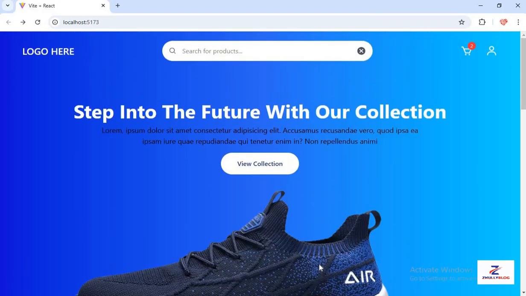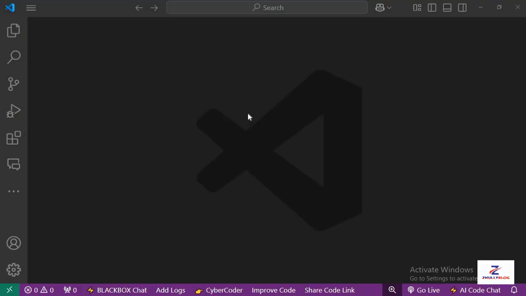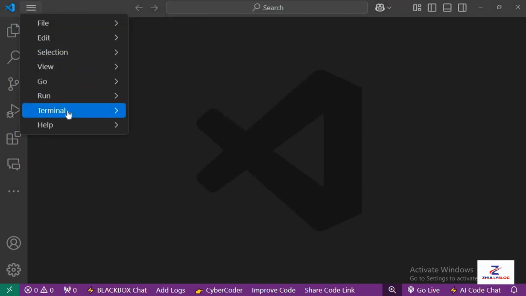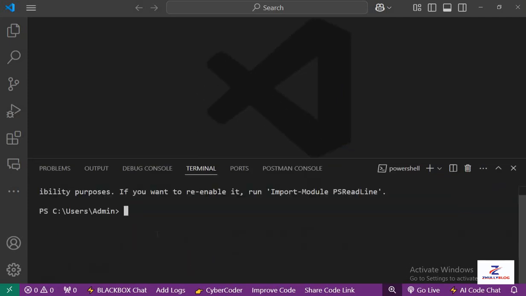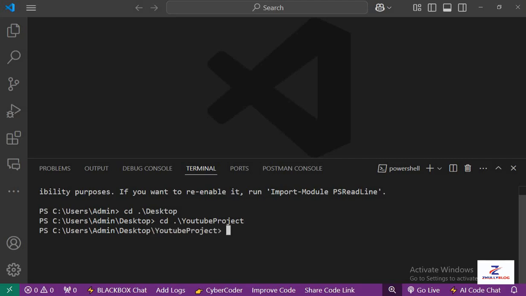So let's get started. The first thing you're going to do is open any code editor of your choice. I'll be using VS Code. Then you navigate to your terminal, click on new terminal. Once your terminal is open, you're going to change directory to your desktop. I have a folder where I create all my YouTube projects, so I'm going to change my directory to that folder. So here, YouTube projects, and I'm going to create my React app inside this folder.